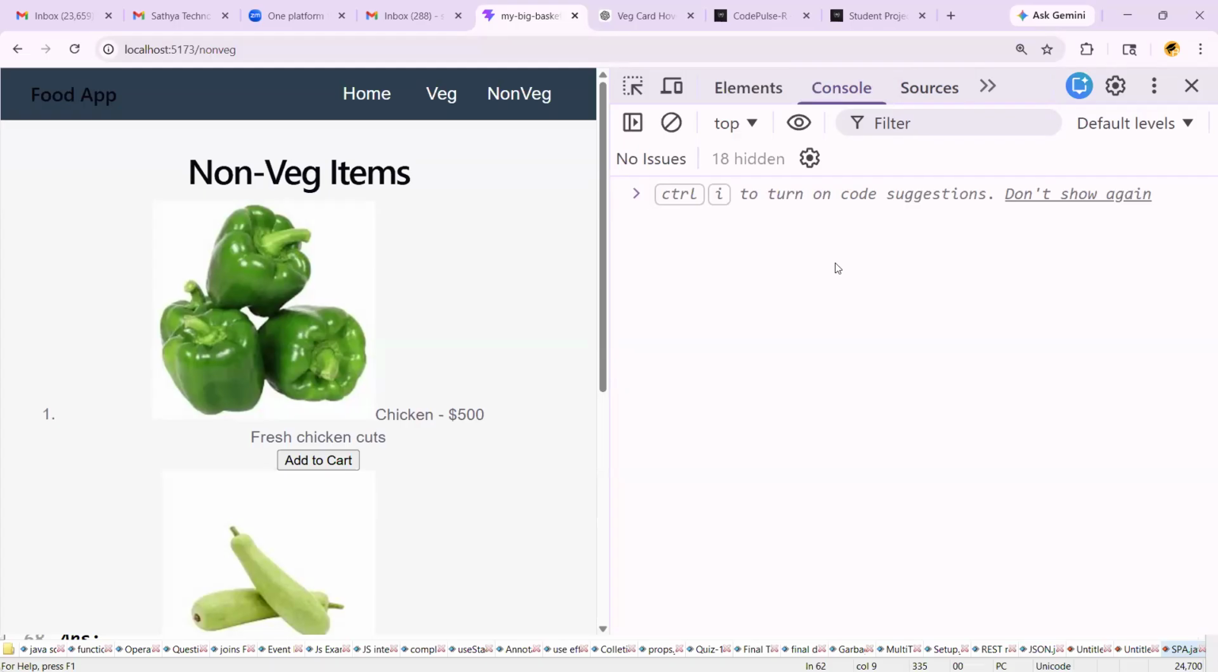Install the React Dev Tools. React Dev Tools are very important for the developers.